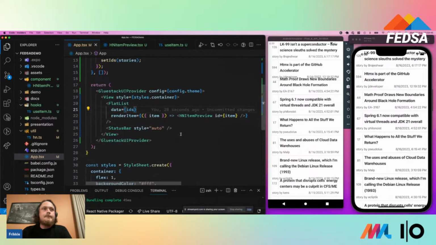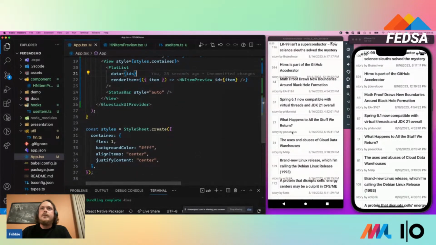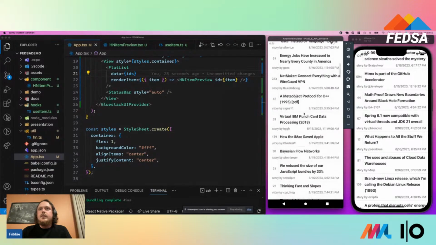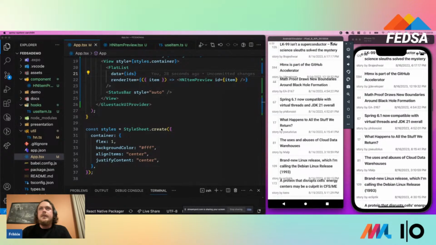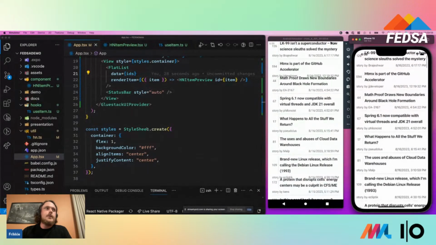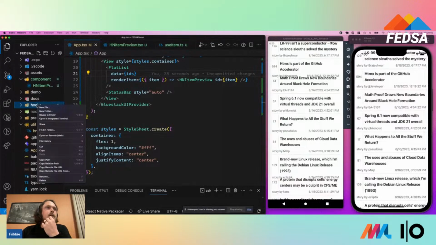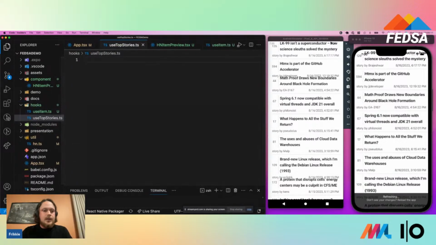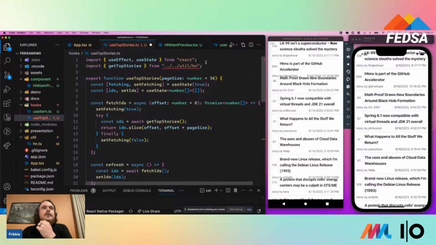So now we do want to make our app a bit more than this. So, you're scrolling around, you want to be able to at least pull down to refresh, right? So you want to know if something new comes in. In order to do that pull down to refresh, we'll create another hook. So we can just say useTopStories.ts, and for this hook, I've also pre-written some code here, but I'll take you through it.